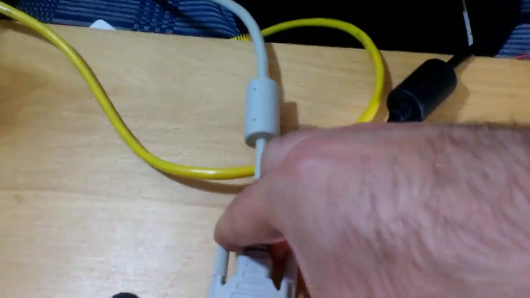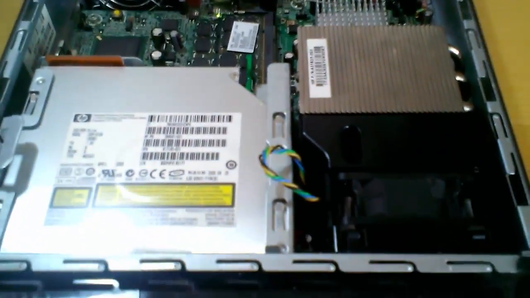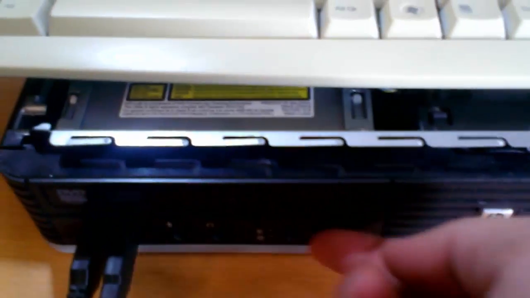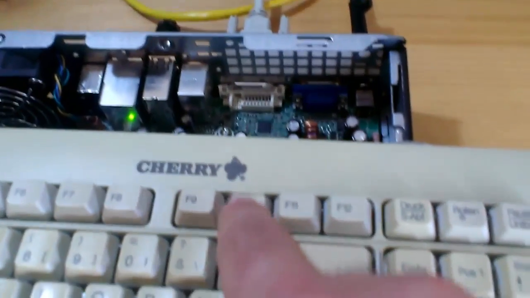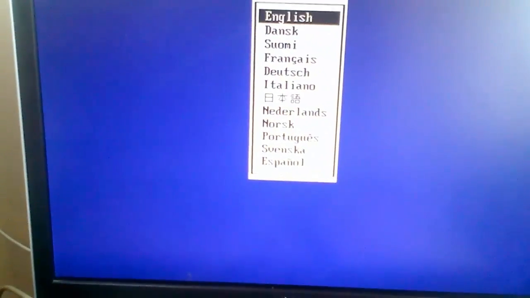Put back the cables. And push the power button and hit the F10 key again to enter the BIOS. The PC is entering the BIOS.